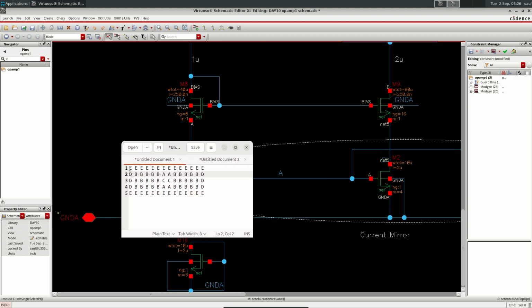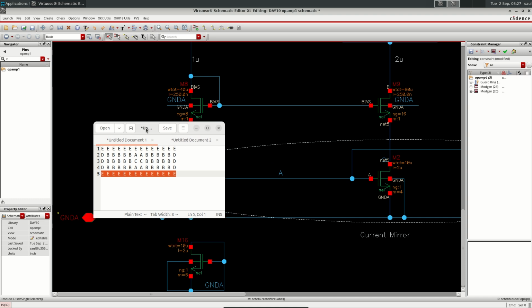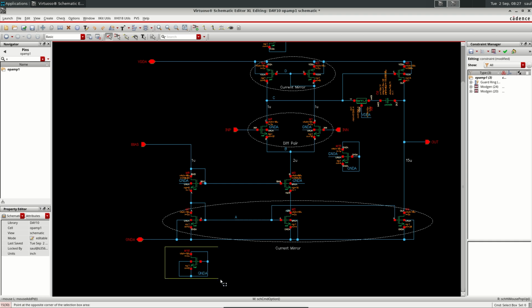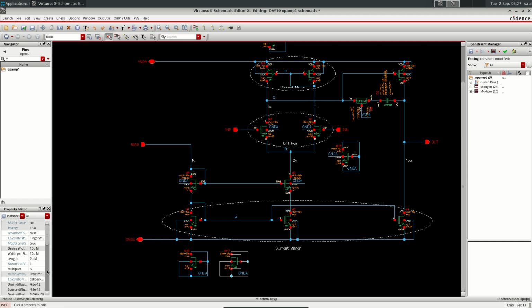Then I need 1, 2, 3, 4, 5, 6, 7, 8, 9, 10, 11, 12, 14, 15. See? These are 14, 28. We need 28 dummies for the bottom and the top. 28, so I can copy this one. These are also going to be grounded, and that will be multiplier 28.